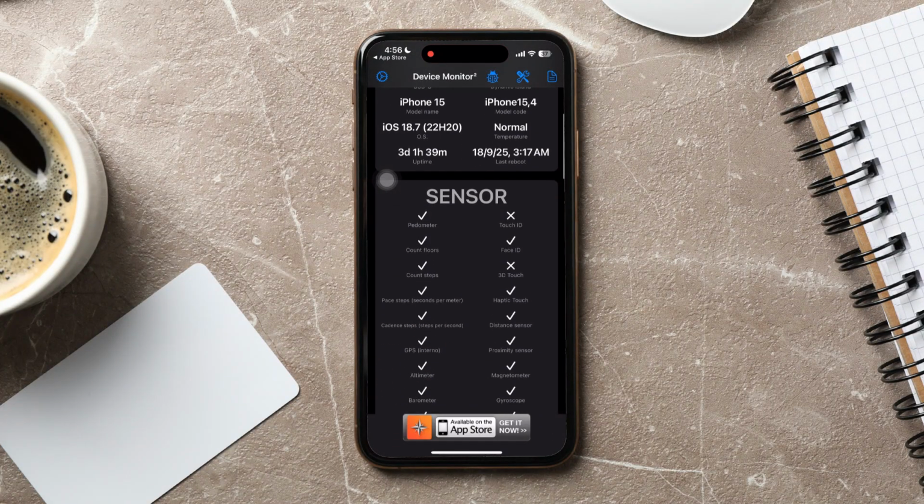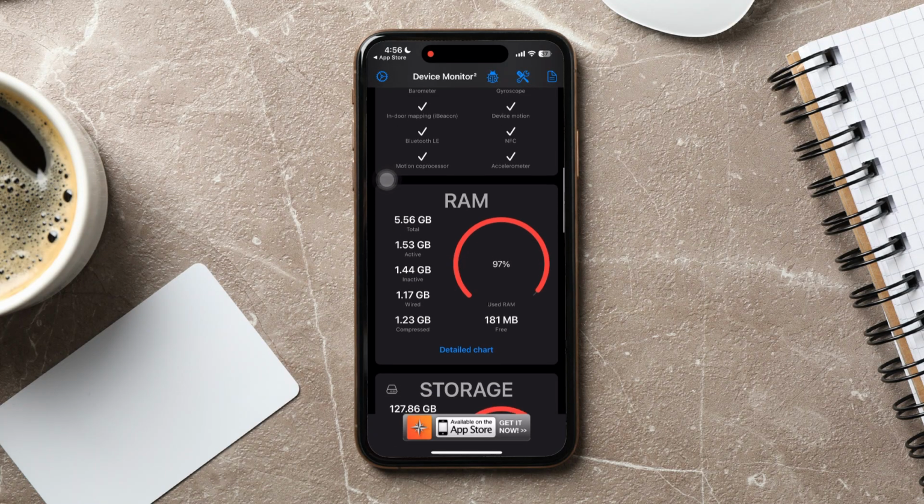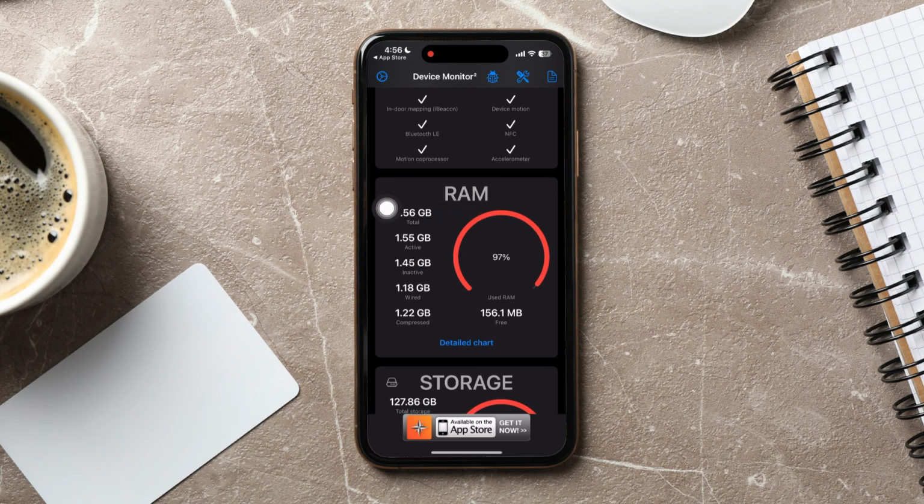Now, scroll down to the RAM section below. Over here, you can view the RAM memory information of your phone, such as total RAM, active and inactive RAM, compressed RAM memory, and more. Following these steps, you can easily check RAM memory on iPhone.